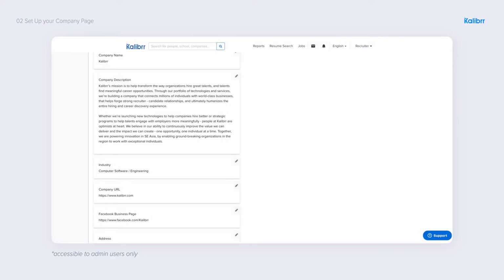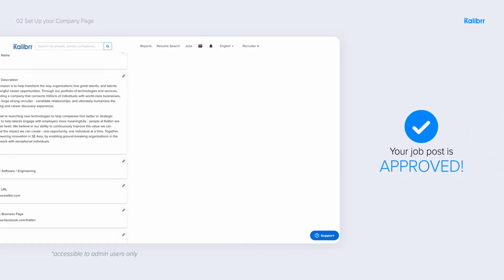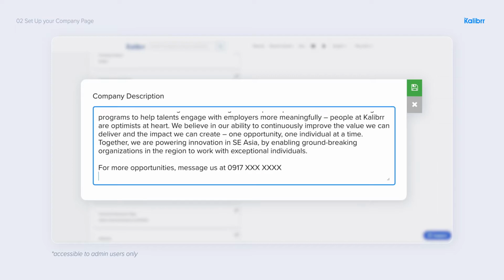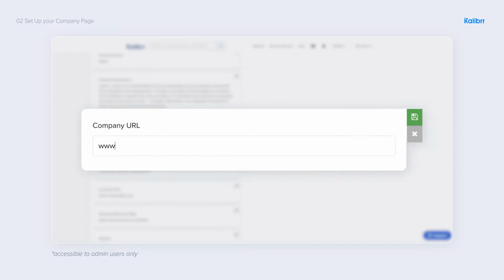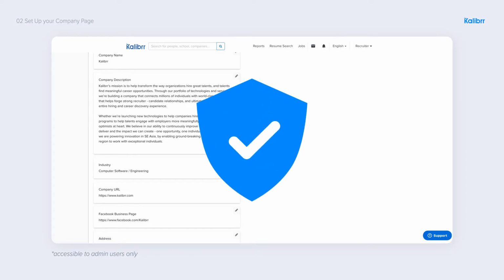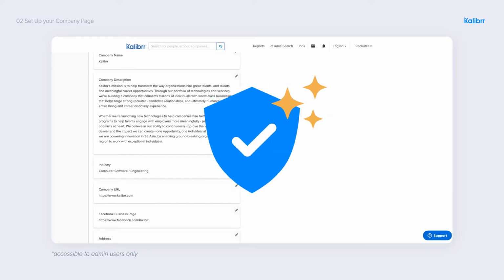It's important to fill out the necessary fields on the company page with complete and credible information to ensure the approval of your job posts. We do not recommend including unnecessary information such as your contact details and other external links in the company description, or adding a dead or inactive link to your company website. We want to make sure your company looks professional and trustworthy to ensure a high-quality application.